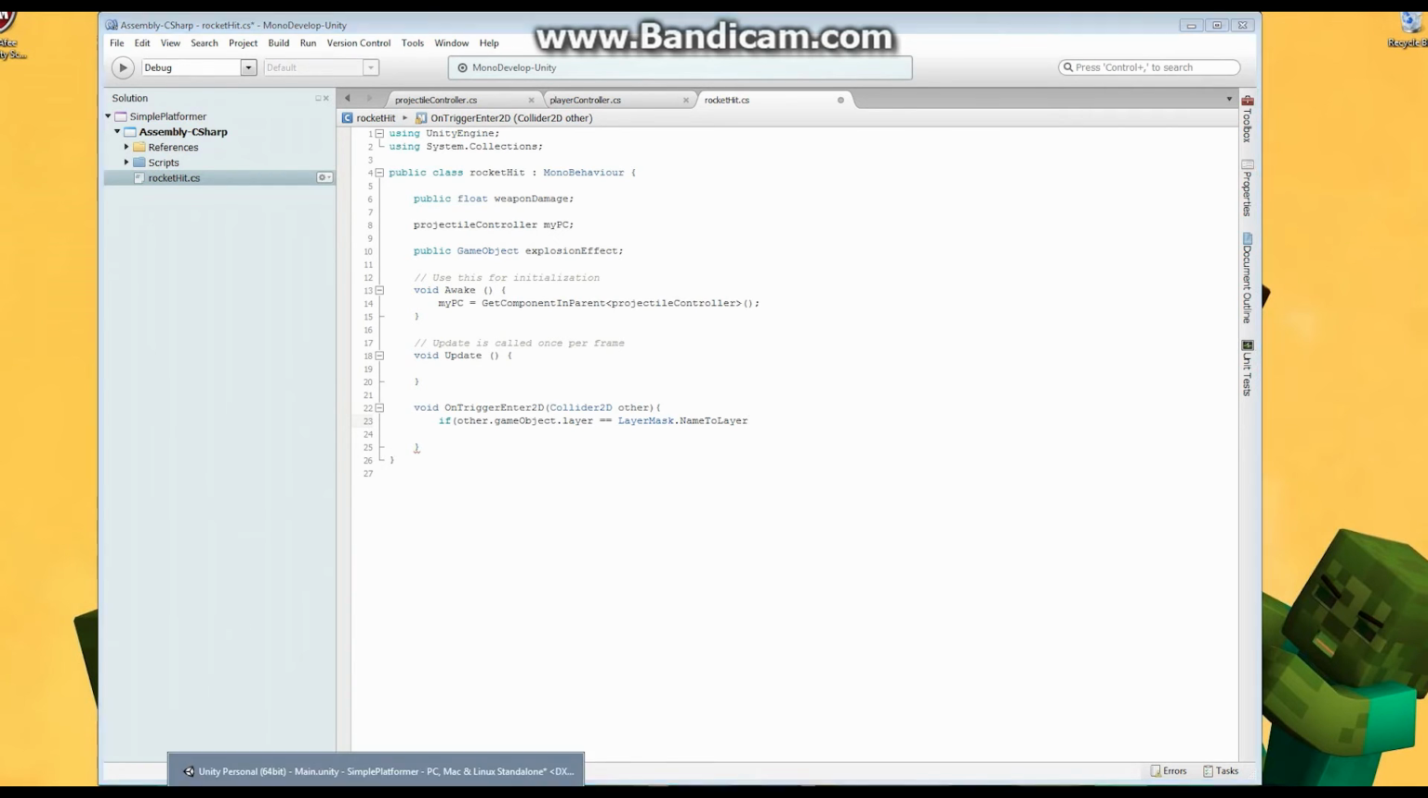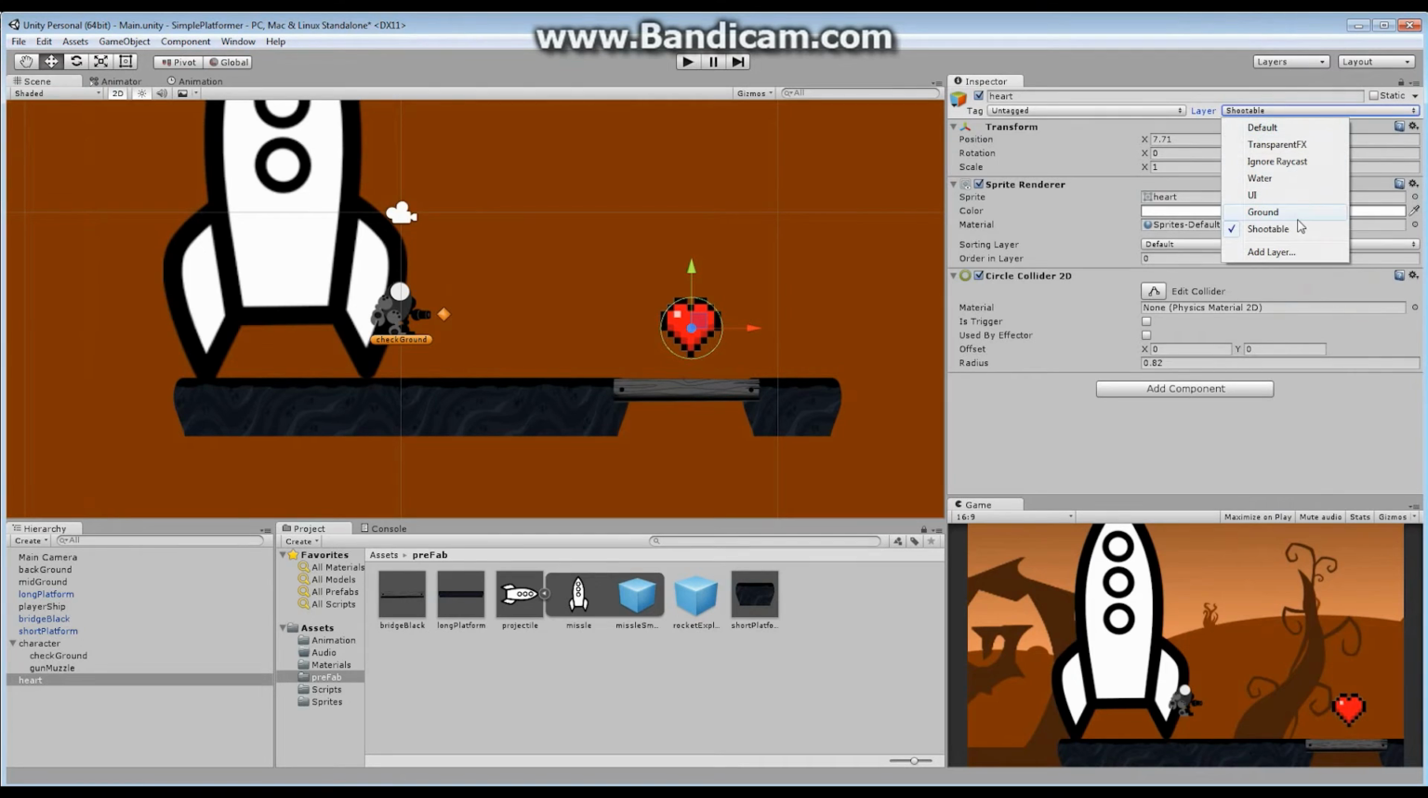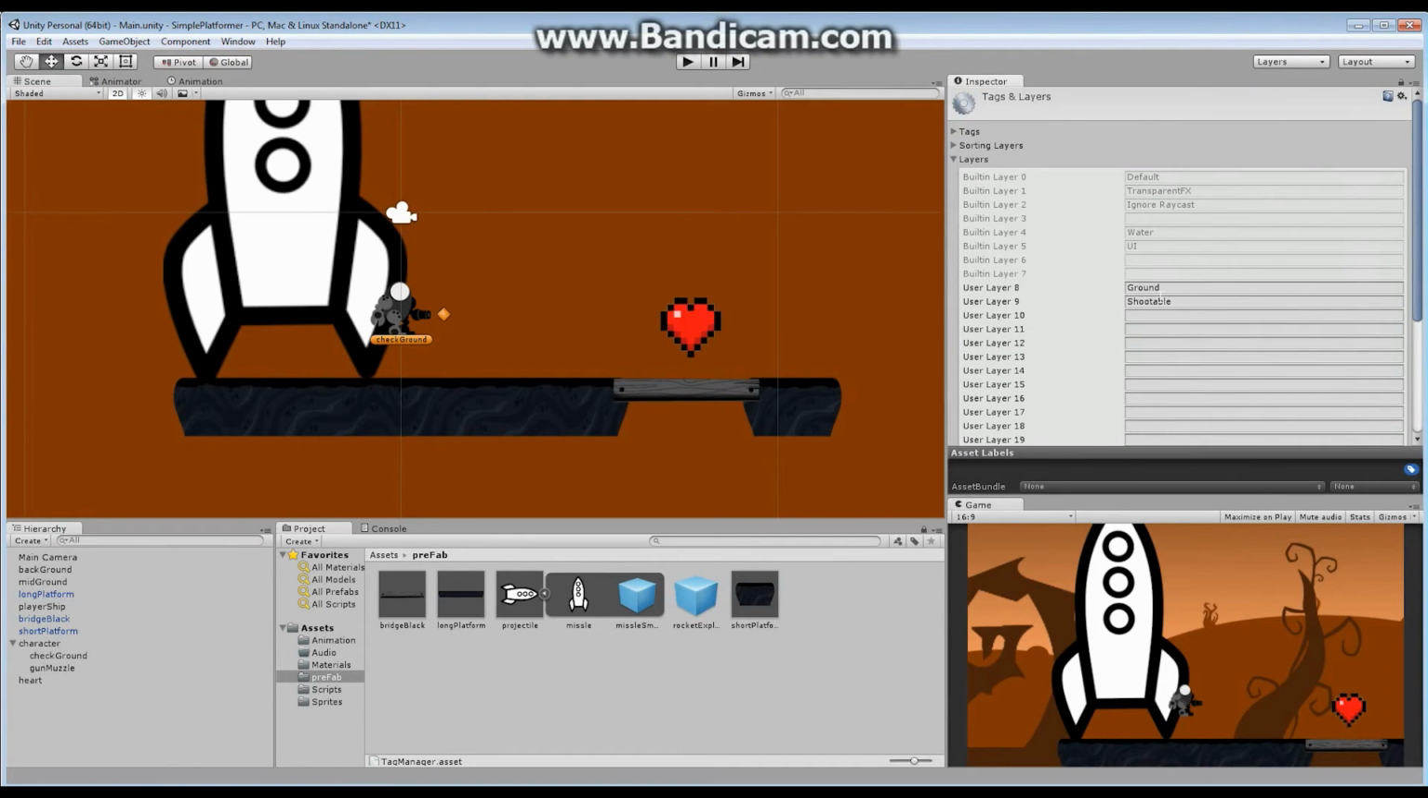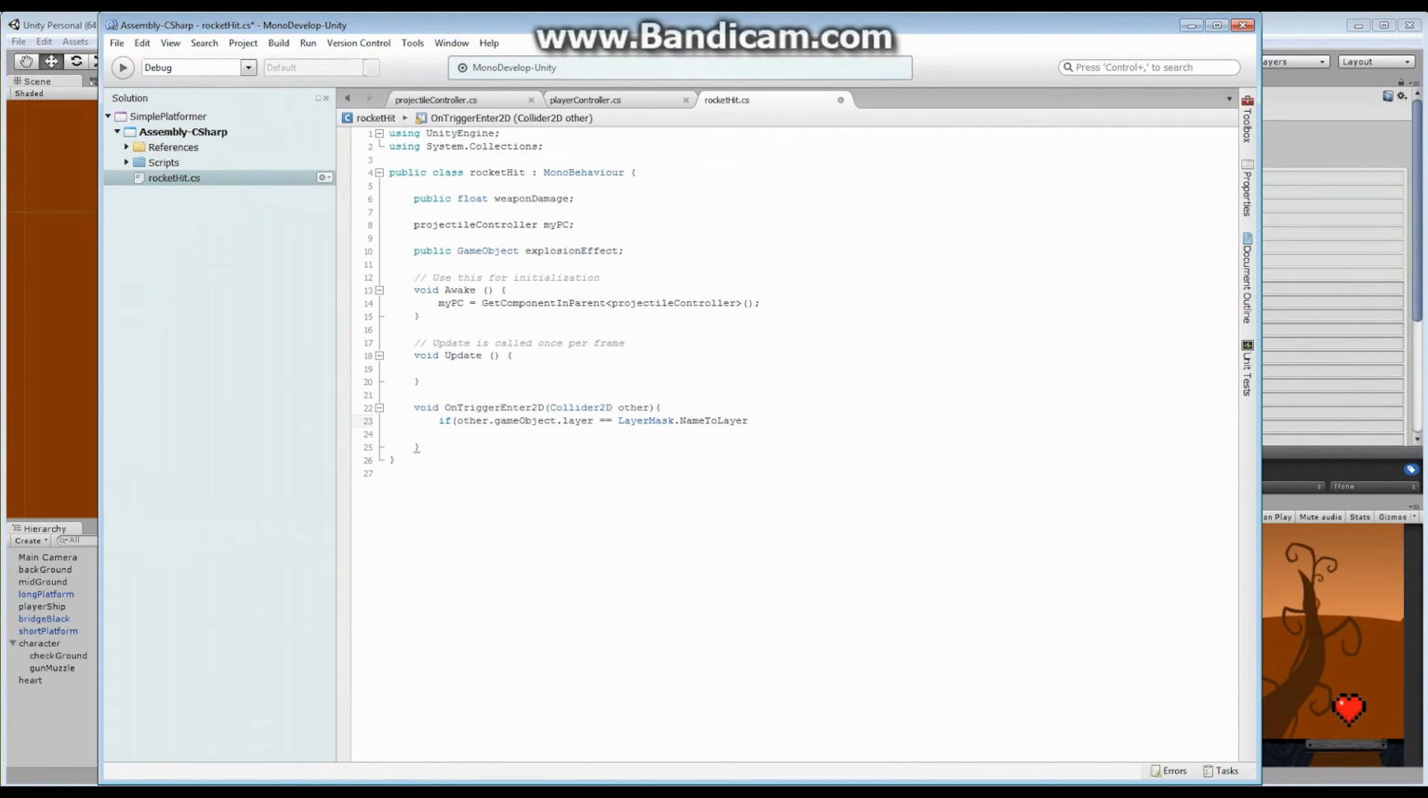If I go back to my game here, the shootable layer was actually layer 9. If I wanted to, I could simply write in here layer 9, and that would work. But rather than do so, I gave it a very specific name. I called it Shootable, and that way, regardless of where it is, if I have to move it for some reason later on, I don't have to change my code.